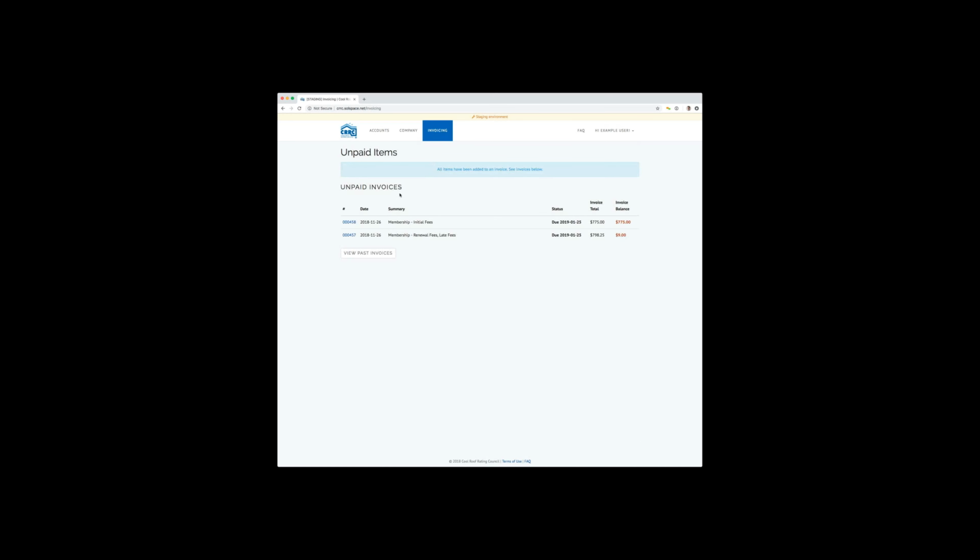And now when I go back to the invoicing page, I have unpaid invoices, and so none of the items are currently available. They've all been added to an invoice. And then once the payment has been accepted by the CRRC and received, then it will have a balance of 0 when it is marked as having been paid. So that's really the gist of it for CRRC members.